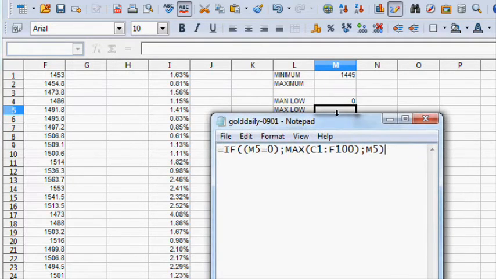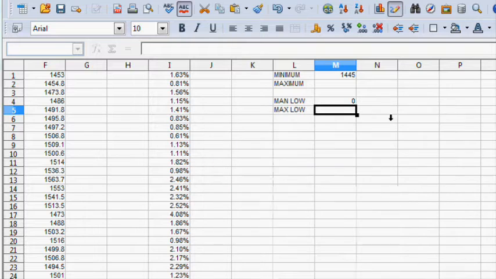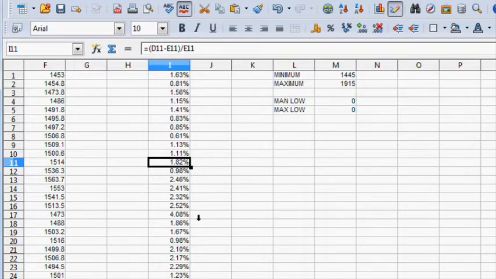Now for the maximum, the exact same logic is used. If this level is equal to 0, give me the max of C. If not, then just give me what number you decide to put in. And we'll put it in. And there we have it. Now we have the maximum and the minimum.